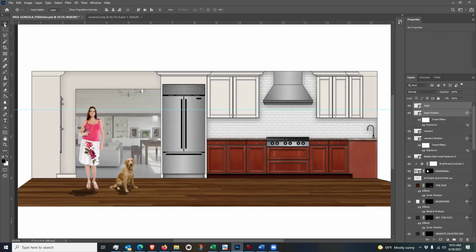And then with my move tool up here, I can kind of move him. I think I just like him over on this side because he's kind of facing her, and it's blocking that, which I'm not sure is the greatest.